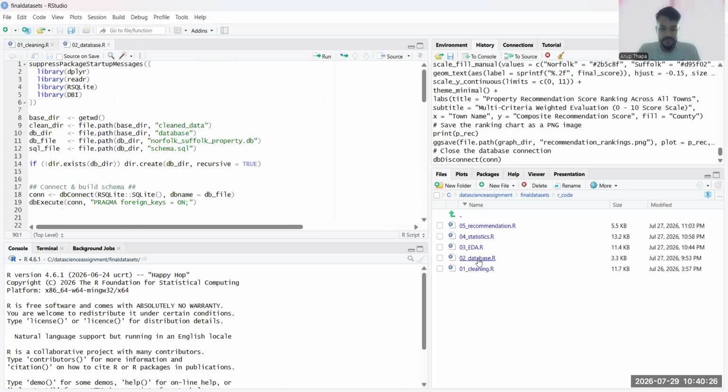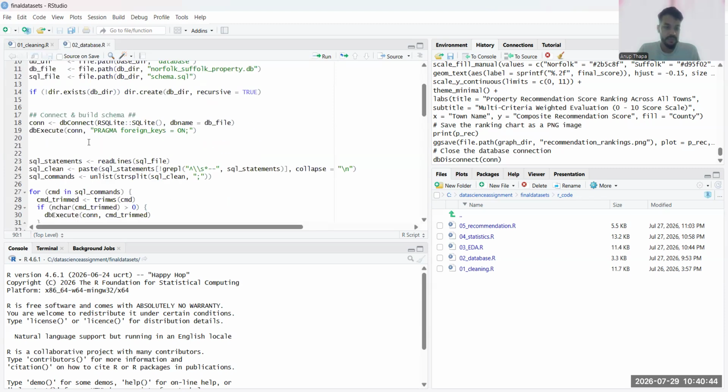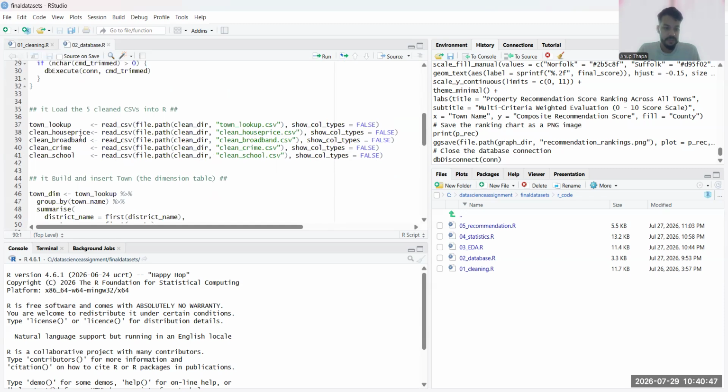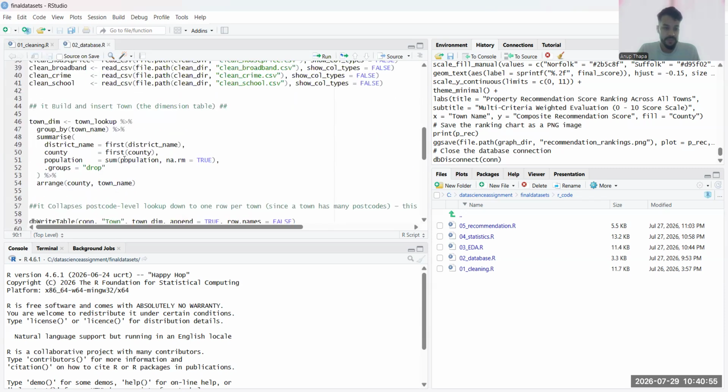Likewise, I want to show you database.r, where you can see the database connection for this project. First, I installed the required packages here also. Then I set the path, connect, and build a schema. Then this loads the lookup and the clean CSV files, and builds and inserts the towns, the town dimension table.